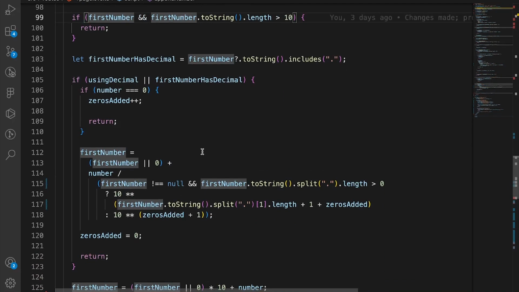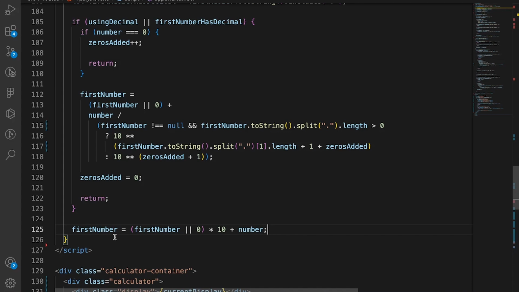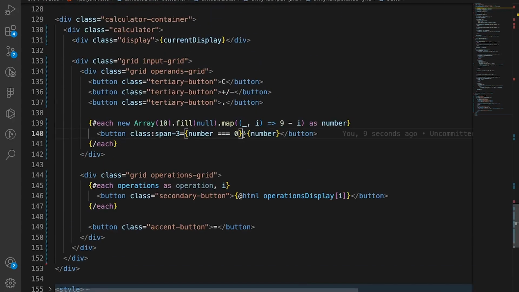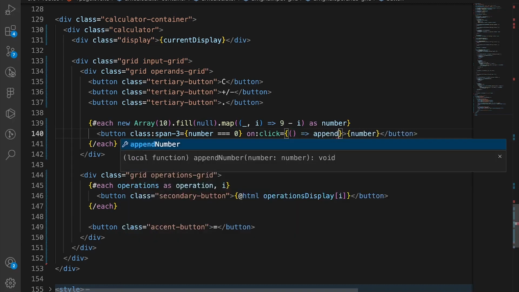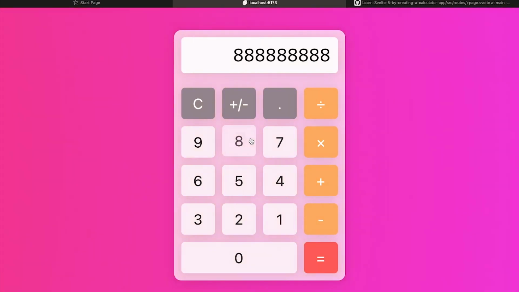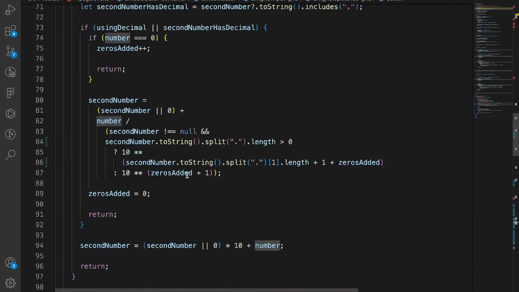Now, in each of the buttons that have the number, we set an onClick property that will append the number that it has. On click, append number. So let's see how this works. As you can see, it appends a number at the end. So now let's collapse this function because it's a really big function.